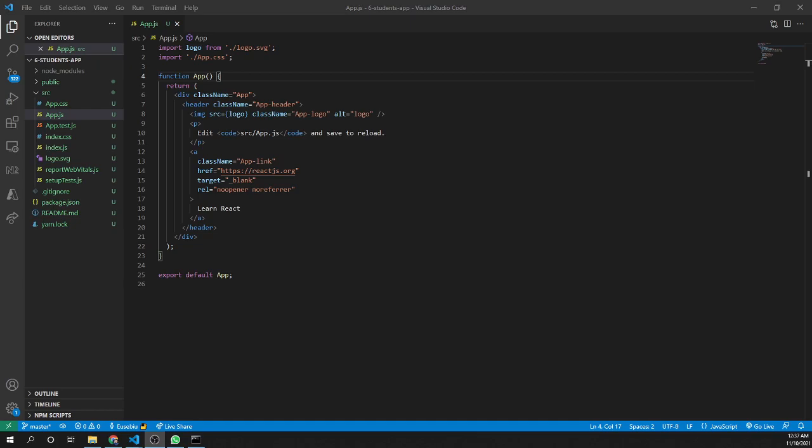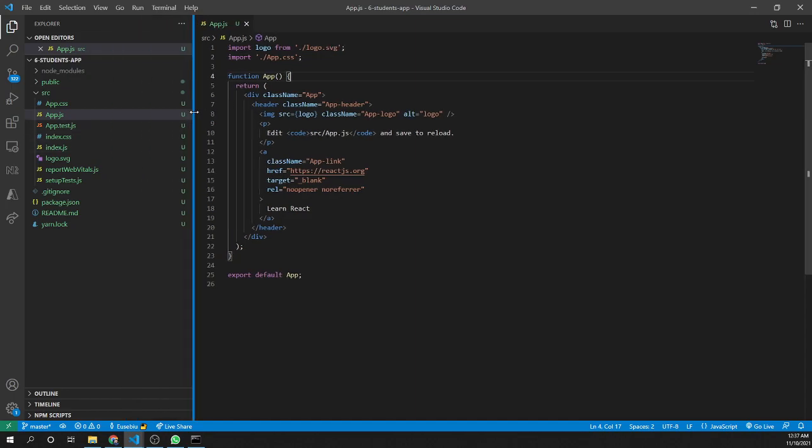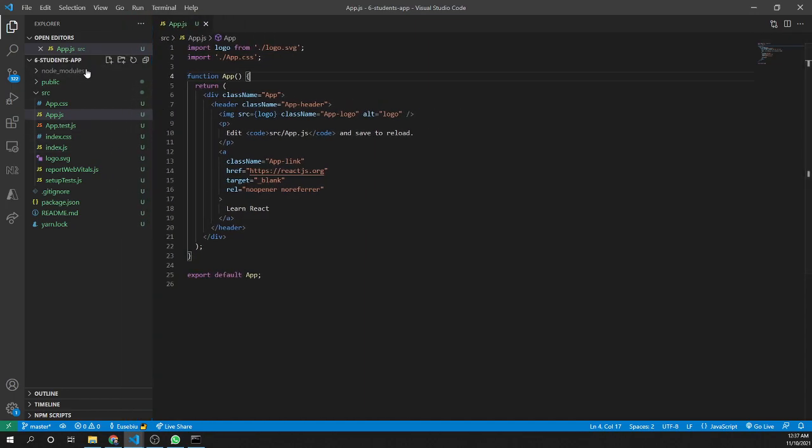Let's create a new React application. This time the application name is Students App, and you'll see why. It's because we have a list of students, and we'll show the list of students, we'll do a lot of things. Here I have a blank React application created with Create React App.